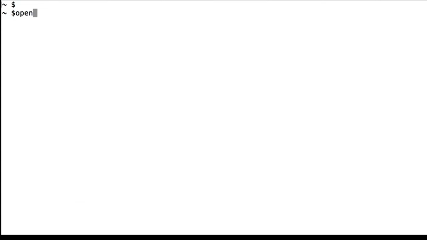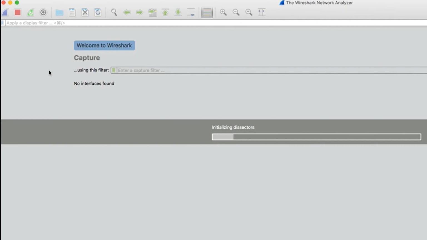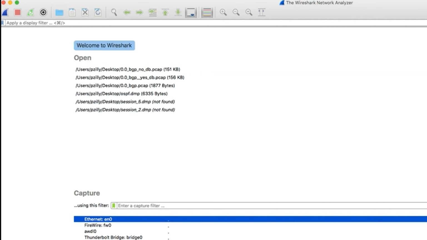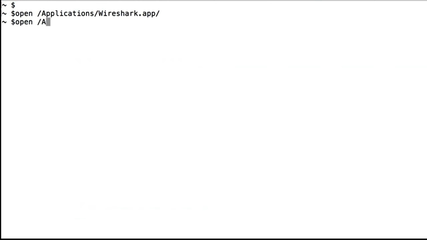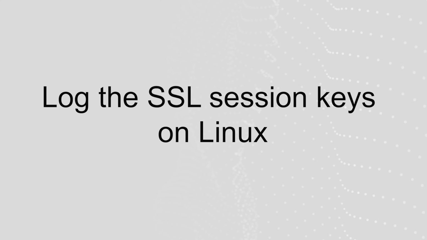Start your packet capture application. Start Firefox or Chrome and access the application. The SSL session keys are logged to the file you specified earlier. You can log the SSL session keys on a Linux machine.